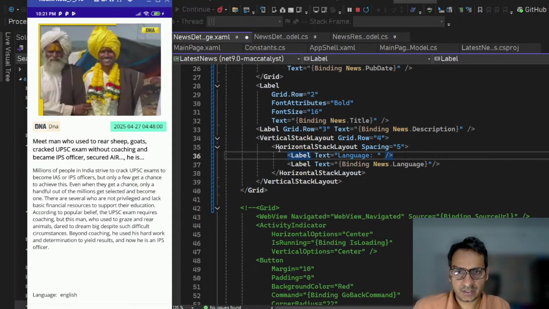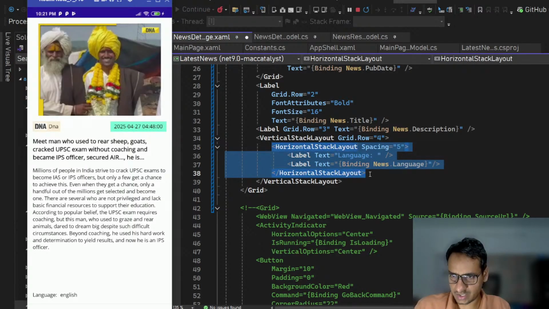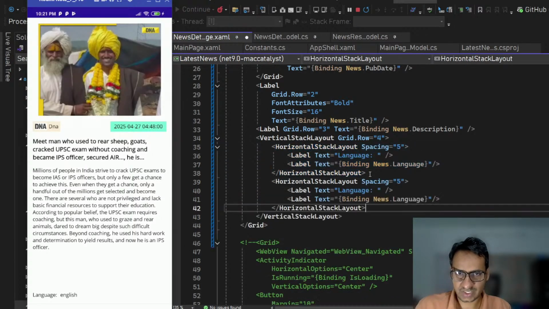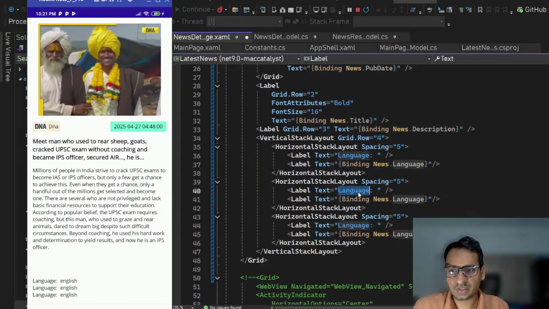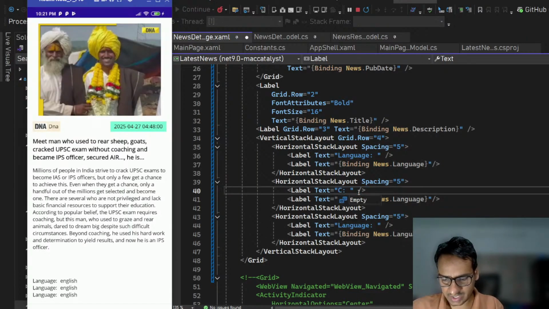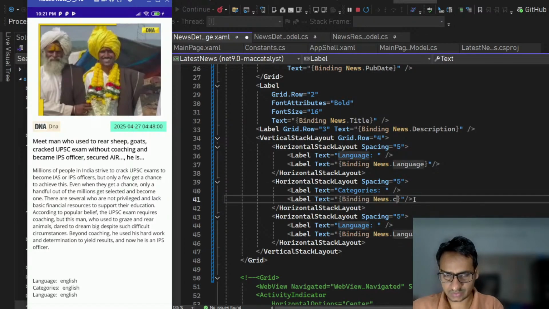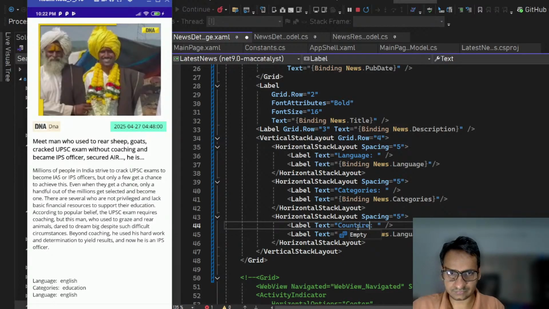Okay. So after that, we can simply copy this horizontal stack layout and paste it 2 more times. Second thing, we can have the categories. Then lastly, we can have countries.